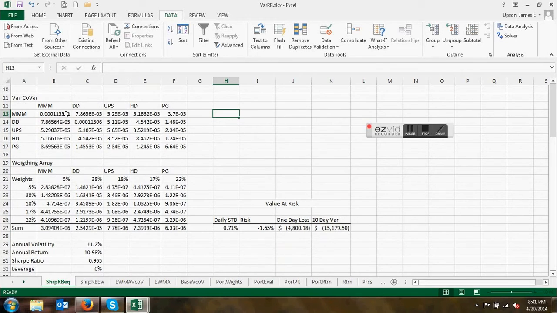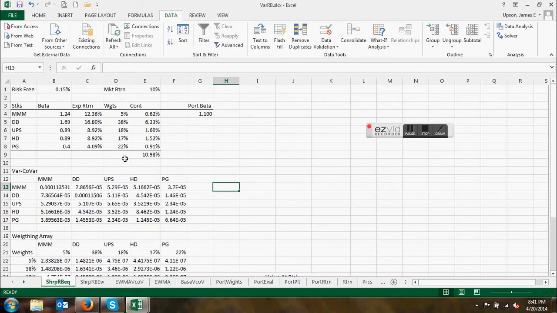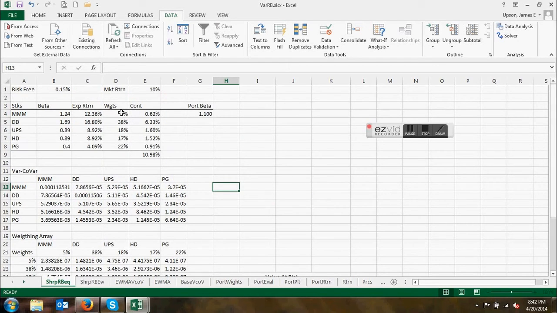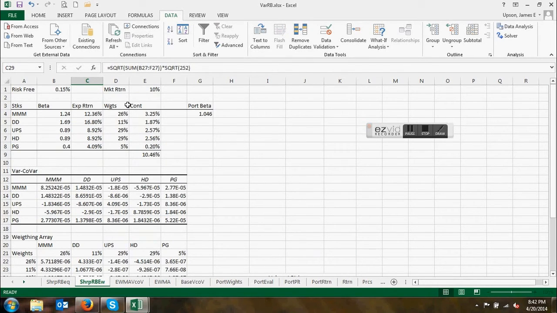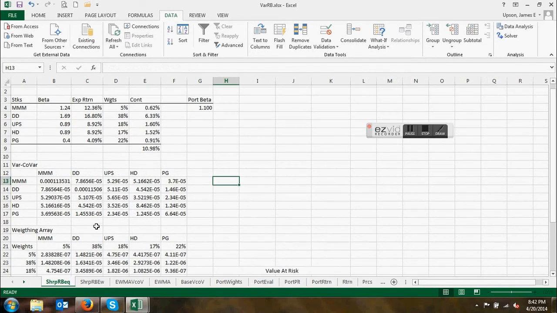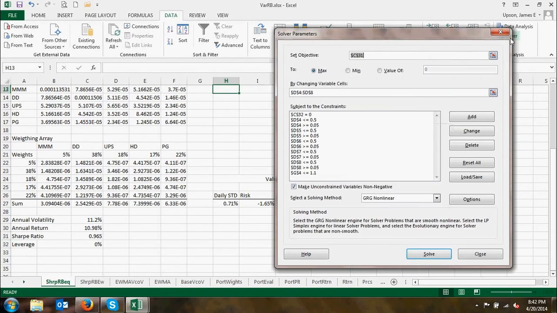And once we've got the new variance covariance matrix in, we'll have our daily risk. We'll do our solution. And what I want to highlight here, and one of the points of the project, is the vast difference in weighting. So when I'm using the equally weighted returns, I'm at 5% for 3M, 38% for DuPont, 18% UPS, Home Depot, and Procter & Gamble. And over here, it's almost exactly inverted. And both of these portfolios are Sharpe optimal portfolios. So if I go in here to the solver, we're still trying to maximize the Sharpe ratio.